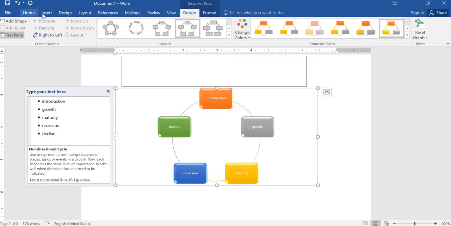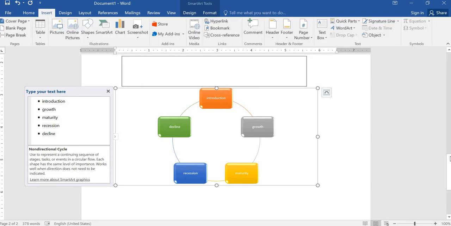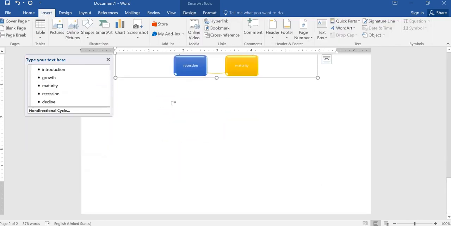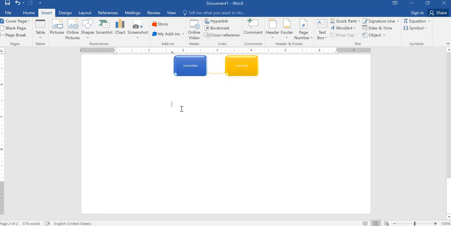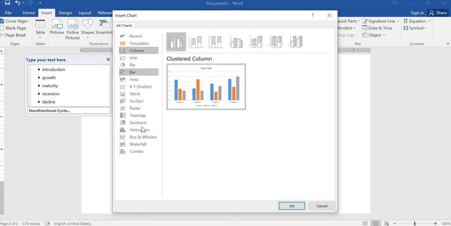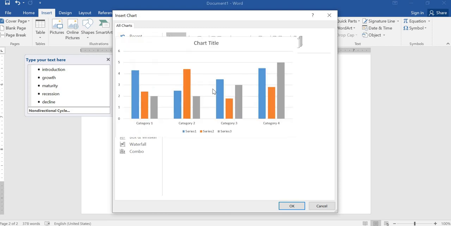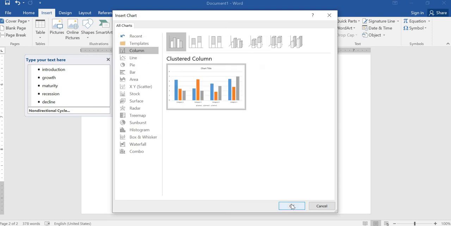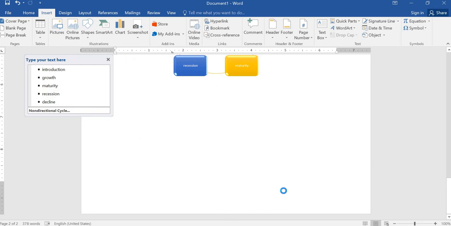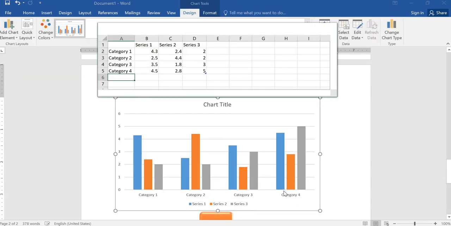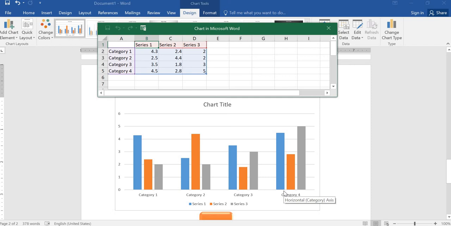And then I'll move on to the charts. If you want to apply a chart, which is a graphical representation for your statistical data, you can apply charts. We'll go for chart. In this, there are many options, whether you want the line chart, pie, bar, area, scatter. We'll go for the example of column chart, which is easy to understand. Select the one and just go for clicking on OK. By default, Word will give me the Excel sheet. The Excel sheet is to write your information.